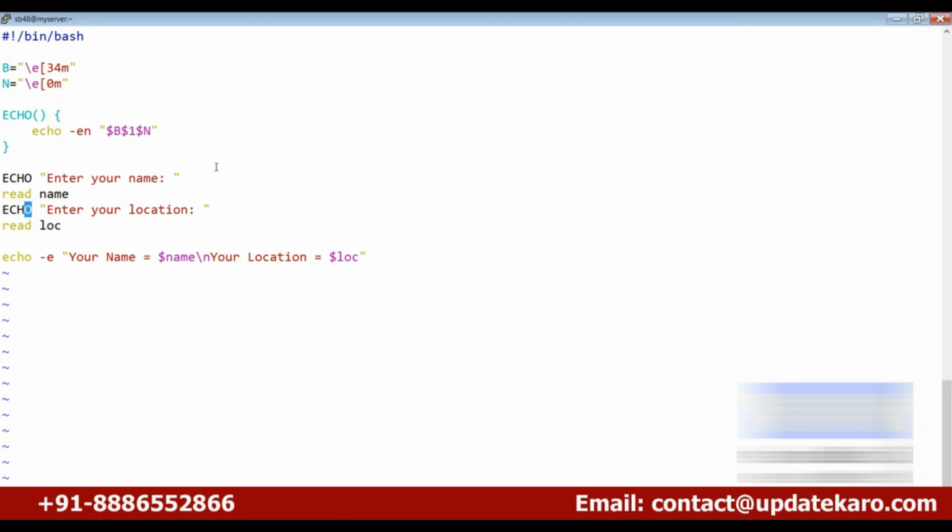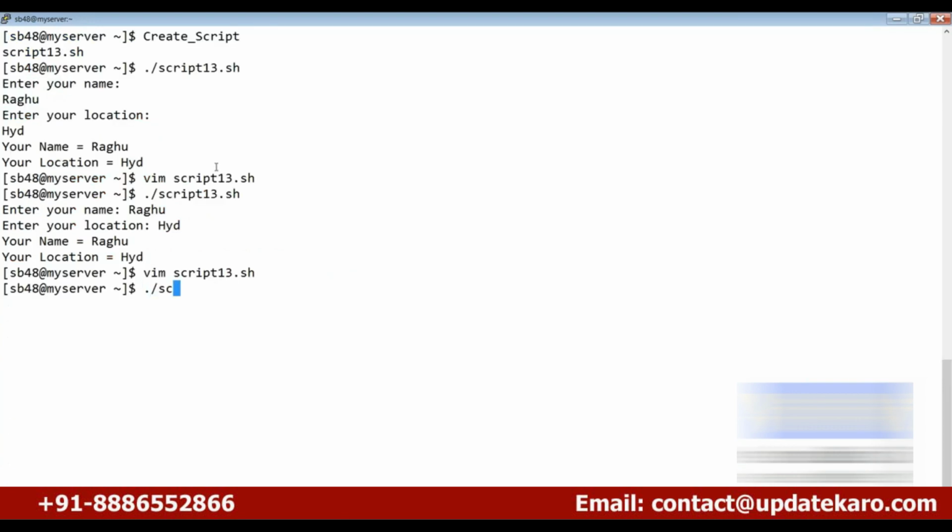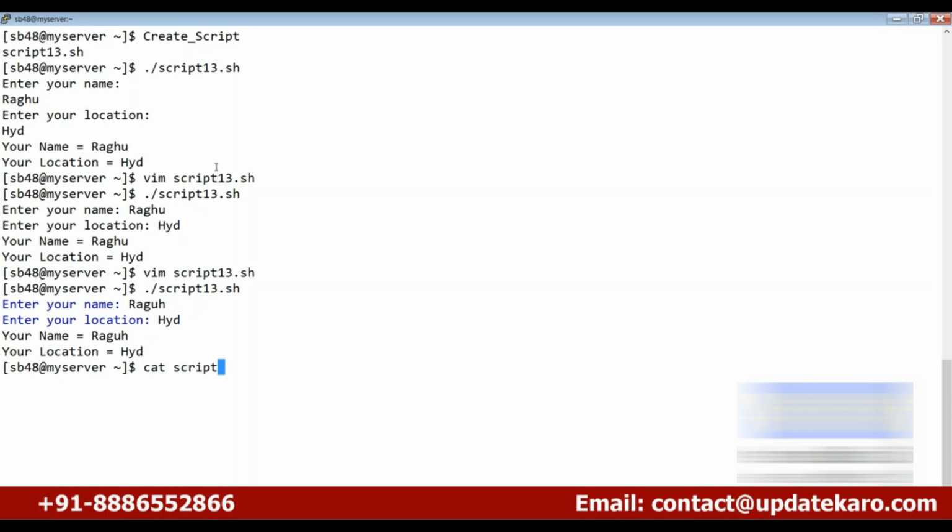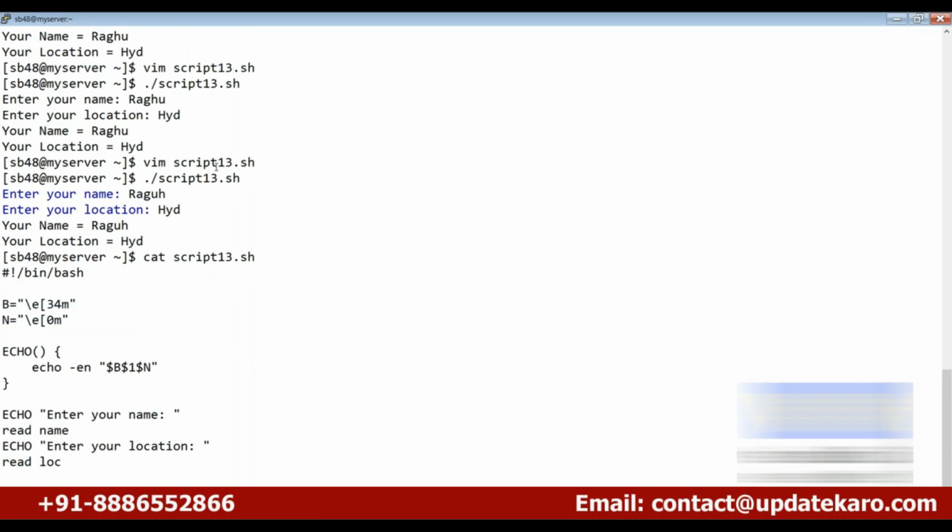So the same thing now. See, script 13.sh, enter your name, Raghu, and Hyderabad. So that is how you can get the things done. Usually the color you may use or you may not use, that depends. I'm just giving the example of using the functions and variables, that's all.